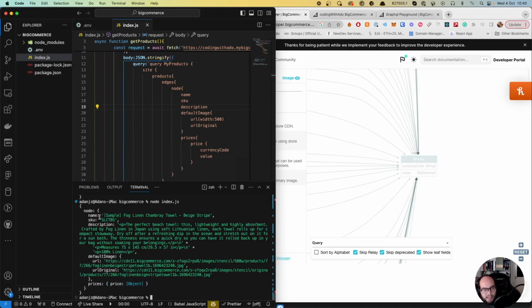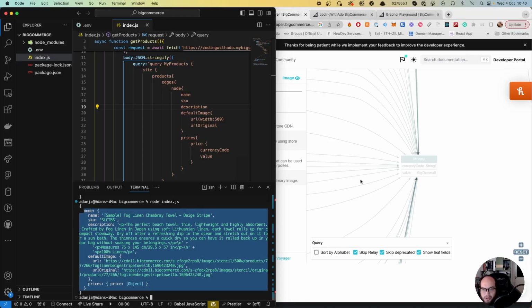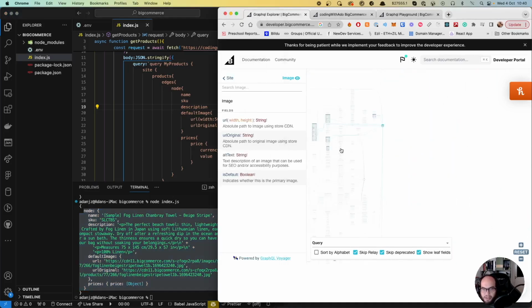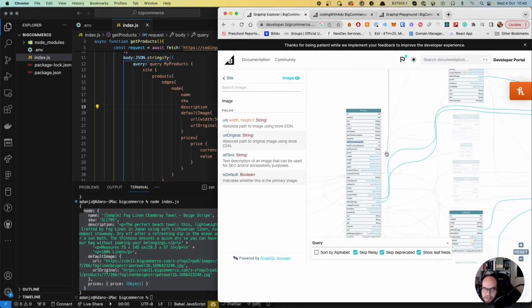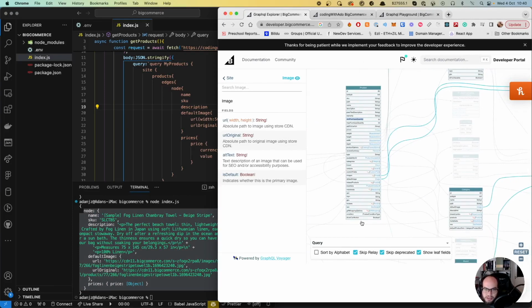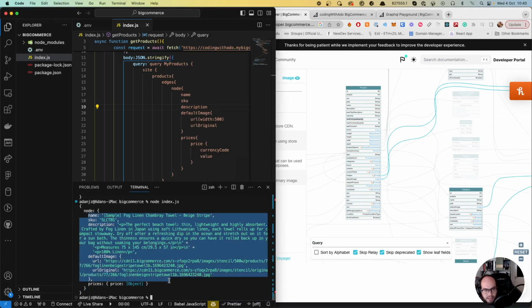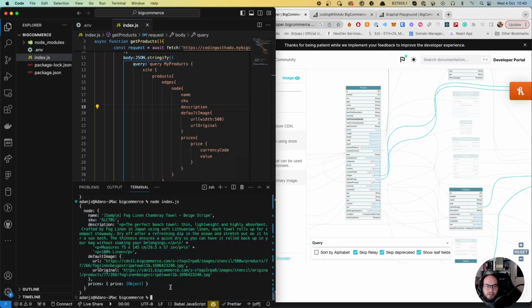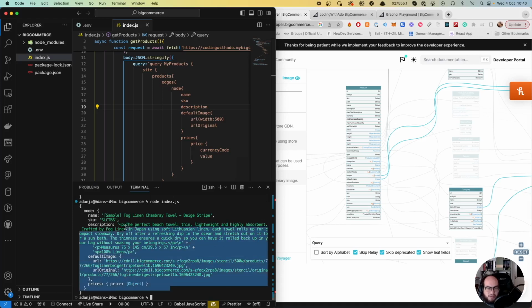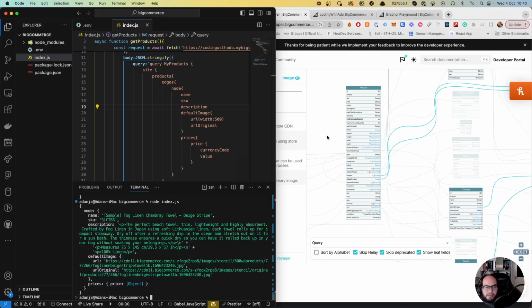So basically you can build your own, and instead of getting all this information whenever you request the products, you just say, hey, I want just these 5-6 elements, and that's the only thing I need. So that's how you query using GraphQL, specifically on BigCommerce.